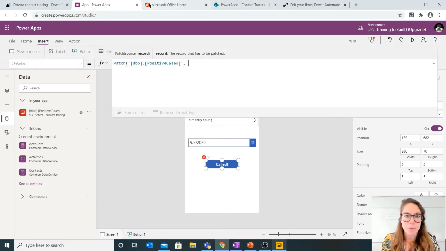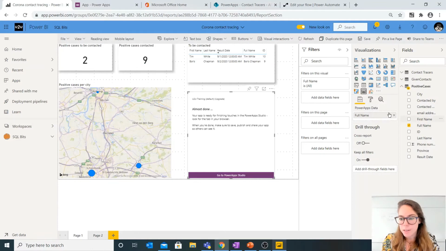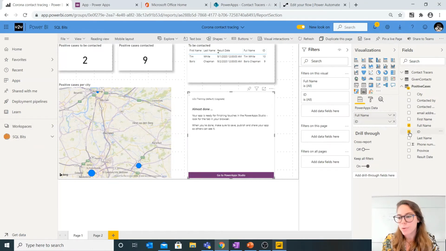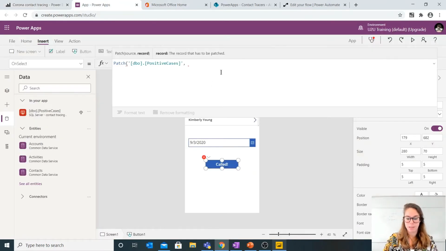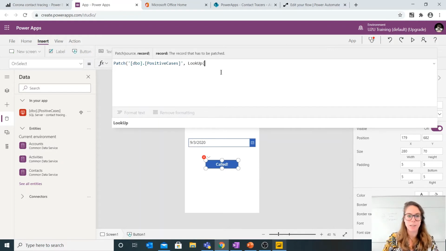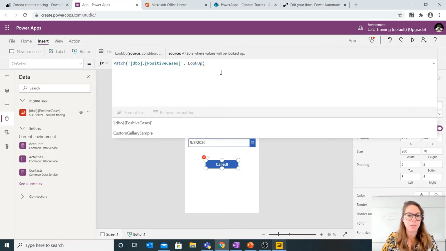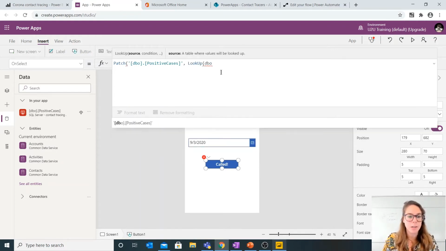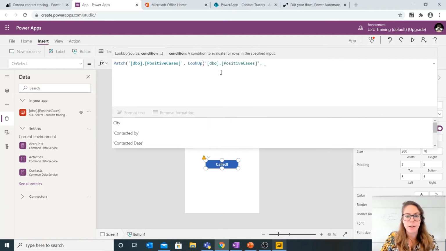Then I immediately remember that I forgot something in my app. I also need the ID of the person so that I can do a lookup in the database. So I will use the lookup function for that. The source is again dbo.positivecases, and the condition is that the ID of the selected person from the gallery in my app should be equal to the ID in the table.